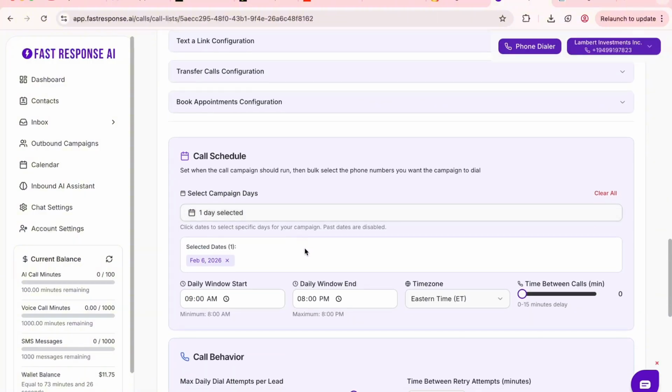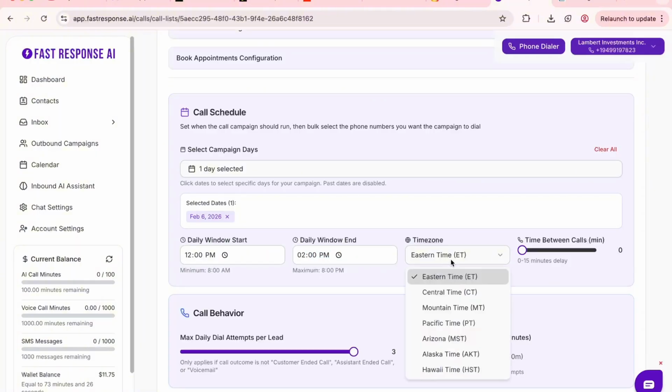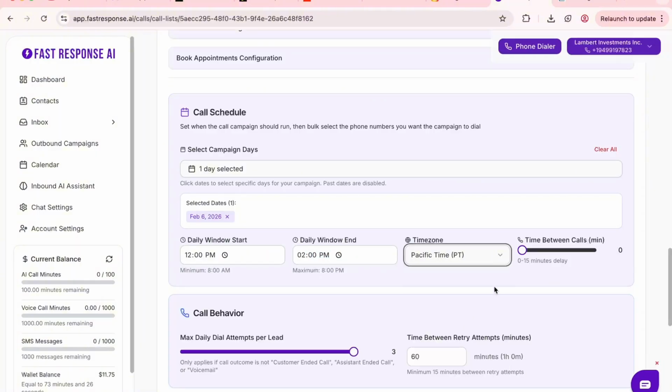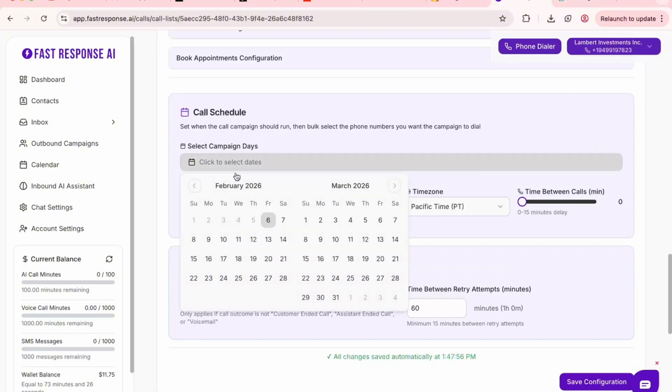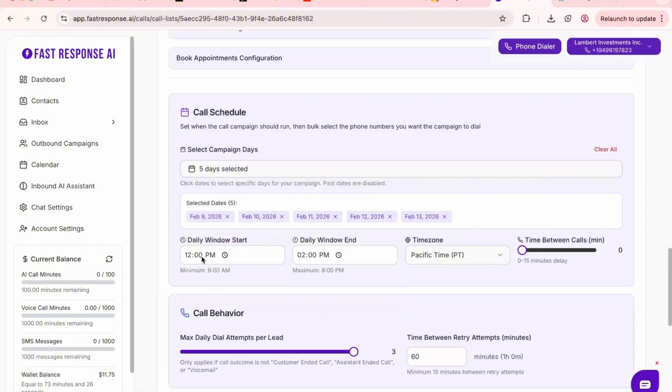So you can choose what days you want to make these outbound calls, and you can choose what time. So let's just say I want to do it between 12 p.m. to 2 p.m., and I want this to be in Pacific Standard Time. And let's say we want to start the calling Monday, February 9th. We want to do Tuesday, Wednesday, Thursday, Friday. So we'll be calling for those 5 days between 12 to 2 p.m.